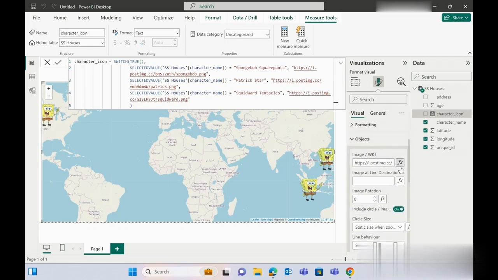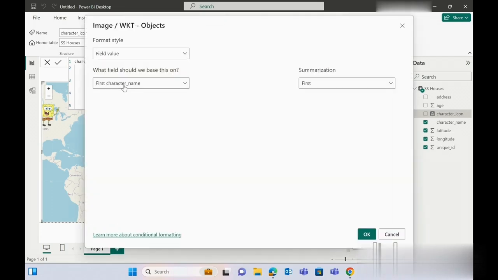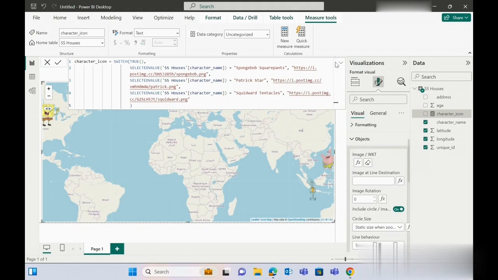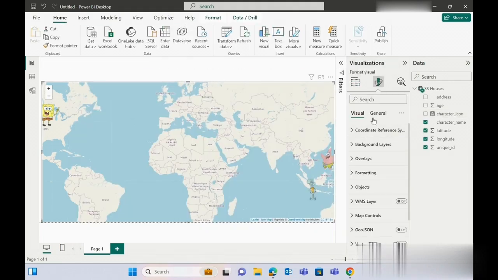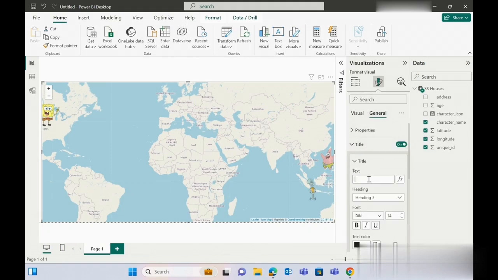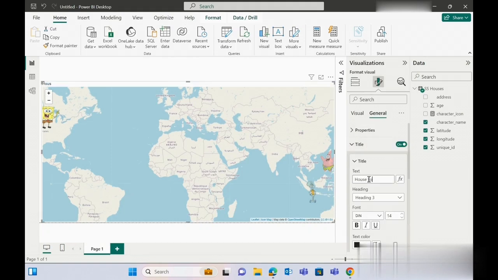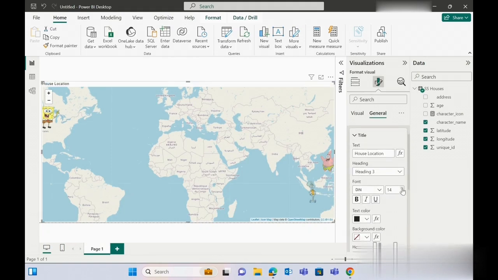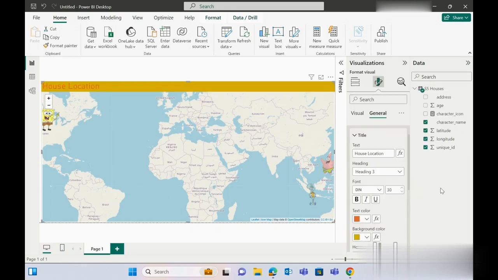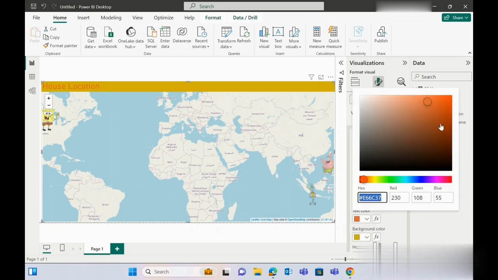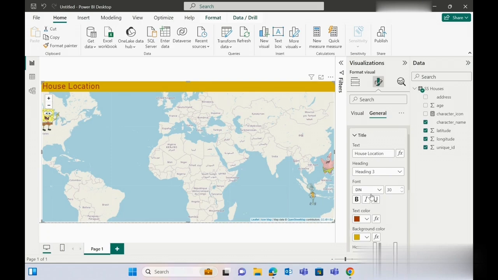And go there, and yep, there it is. There is Squidward. Squidward and Patrick are almost in a near location. Yeah, add more, the title. Just want to make it fancy, and then yeah.